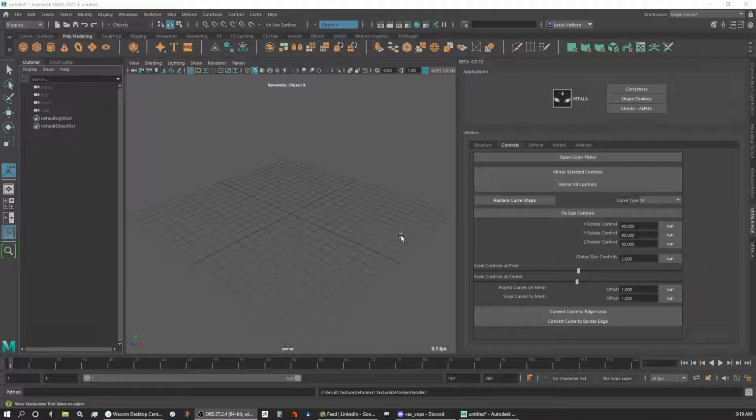So in this video, I'd like to talk about the convert curve to edge loop and convert curve to border edge, and I'll touch briefly on project curves on mesh and snap curves on mesh.